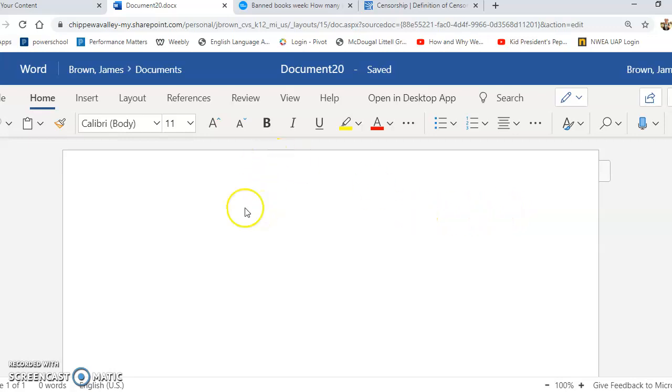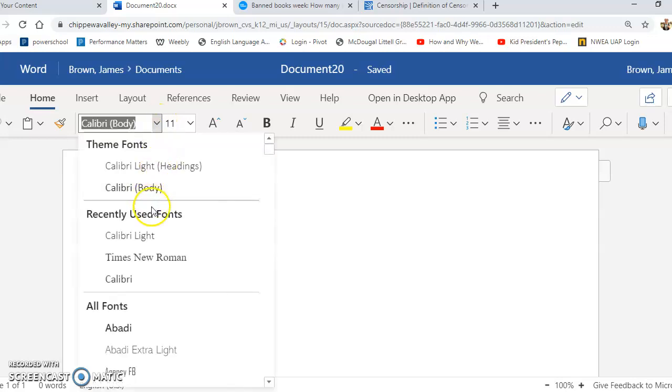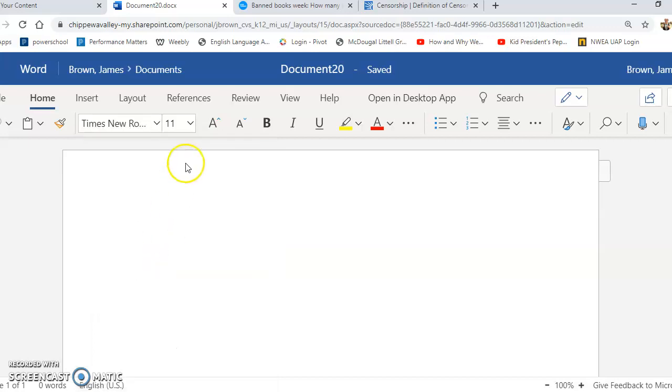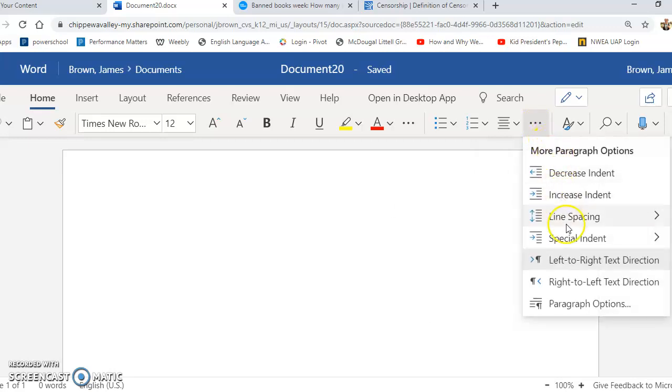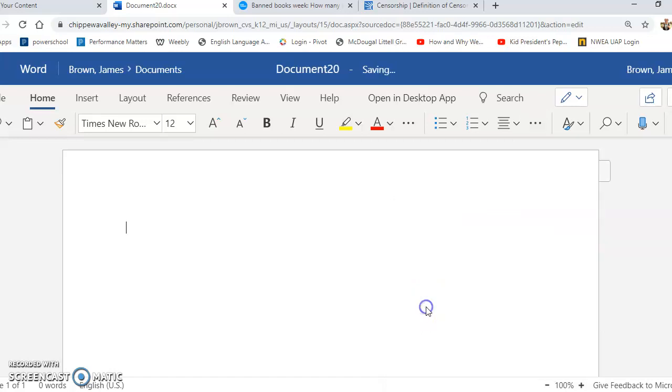Alright, to create a works cited page, the first thing that you want to do is make sure that it is in MLA format. So in your Word document, you want to change Calibri to Times New Roman, and you want to change the 11-point font to 12. Furthermore, everything, I say everything, must be double spaced. So you're going to go to More Paragraph Options and change your line spacing to 2.